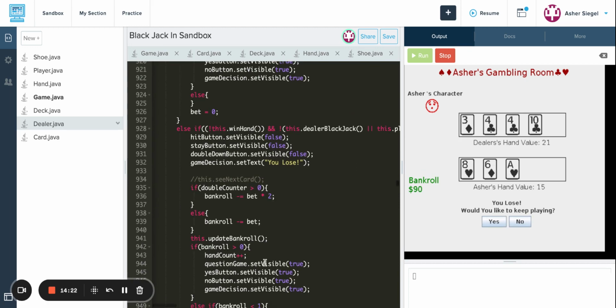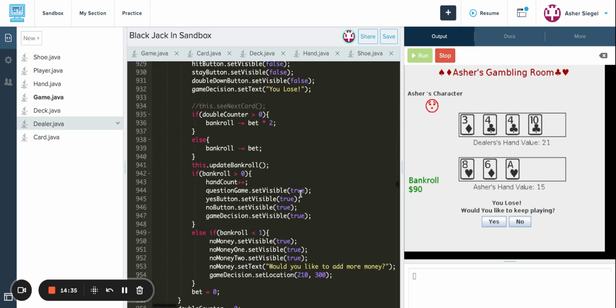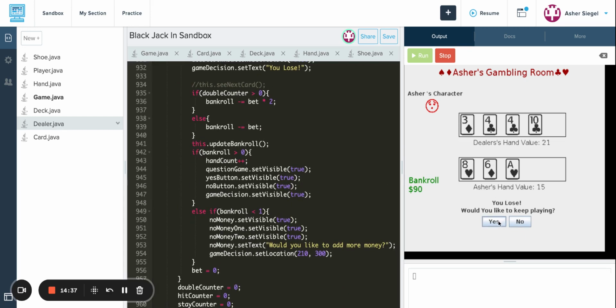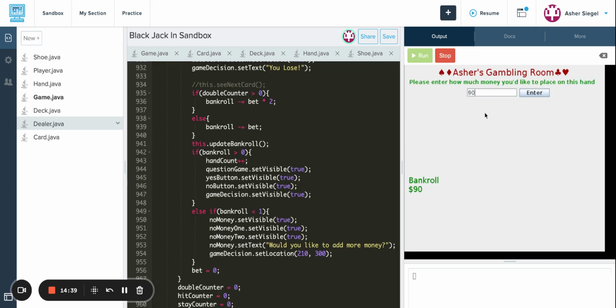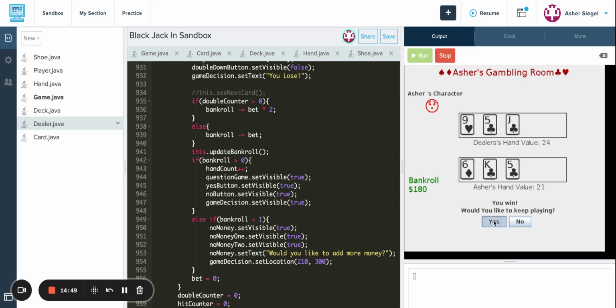And it shows the question game. So it shows would you like to keep playing? And then it shows the yes button and the no button in the game decision. So it says you lose right here. That's the game decision. And then let's say I'd like to keep playing. So now let's do 90 and let's try another one. I have 16. Let's hit. 21. Let's stay. I win. The dealer busted. So let's play again.